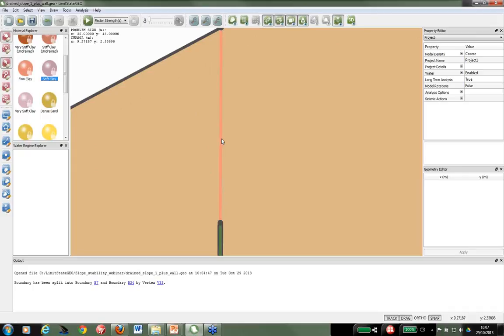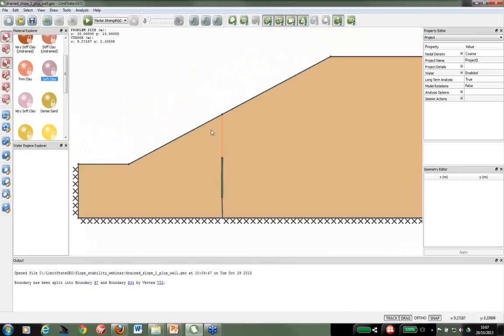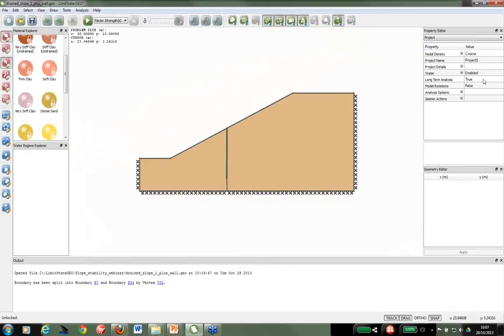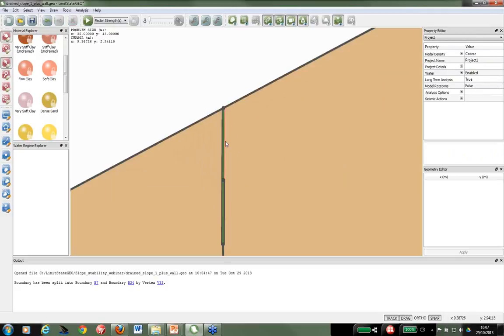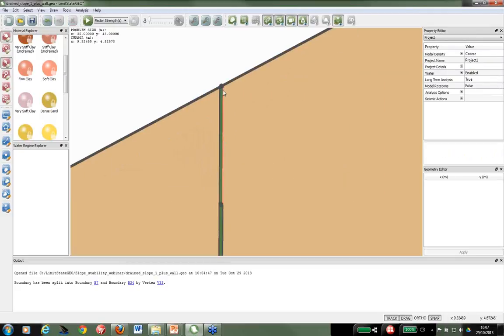And if I, sorry, I've replaced that. Didn't mean to do that. Okay, I can set, for example, the right-hand boundary of that material to be a very soft clay. So that basically means the interface between the wall and the soil now has this property. Normally I'm going to set that to perhaps two thirds, a half of the adjacent soil property. So it is quite straightforward to do that and to model that correctly.